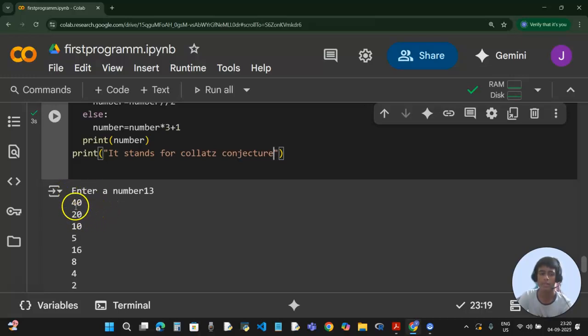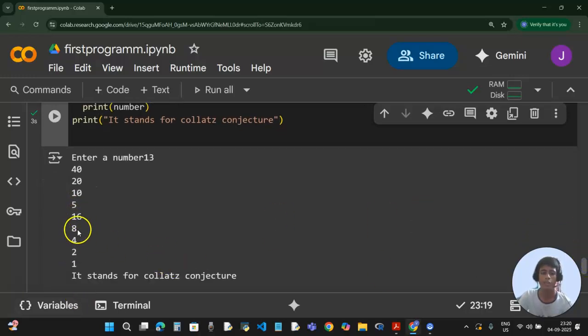20. 20 is an even number, divided by 2. 10. 10 is an even number, divided by 2. 5. 5 is not an even number. Into 3 plus 1, 16. 16 is an even number, divided by 2. 8. 8 is an even number, divided by 2. 4. 4 is an even number, divided by 2. 2. 2 is an even number, divided by 2. 1. It stands for Collatz conjecture.